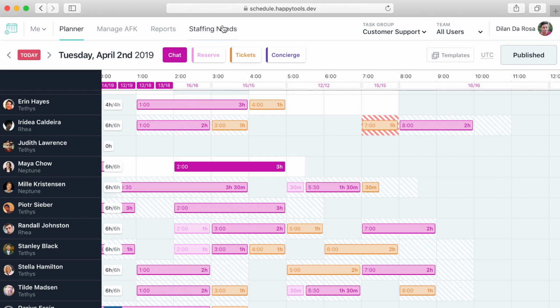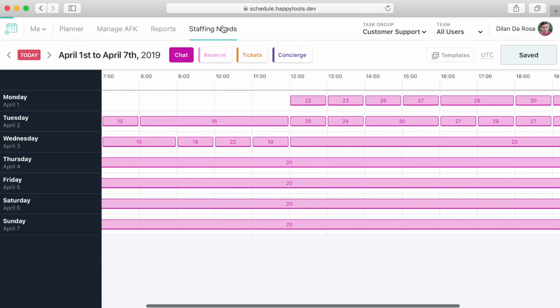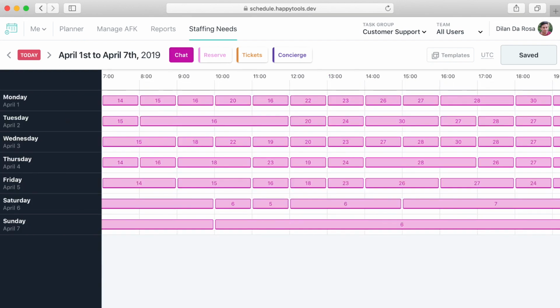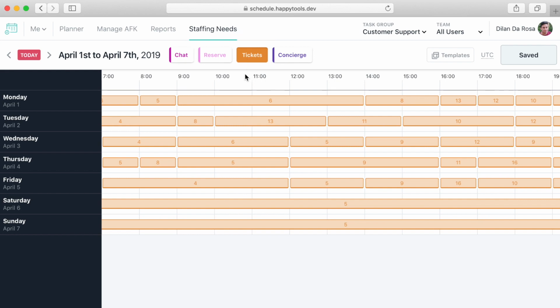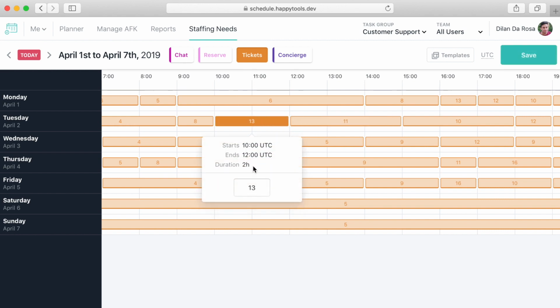Whenever you need to make adjustments to your coverage in Planner, you can do that in the Staffing Needs section. Staffing Needs represents your coverage goals for each of your tasks. Each block lists the number of staff you need working on that task throughout the week. For some tasks like this, you might have fine-tuned needs with lots of staffing changes through the day, but others you might only have changes every few hours. If you need to make adjustments, you can resize and drag these blocks, or you can click them to change the number of staff you need.